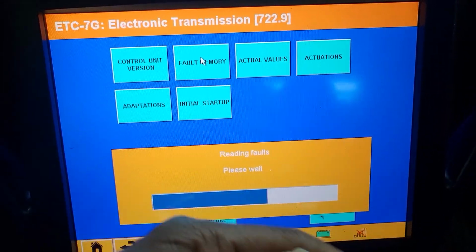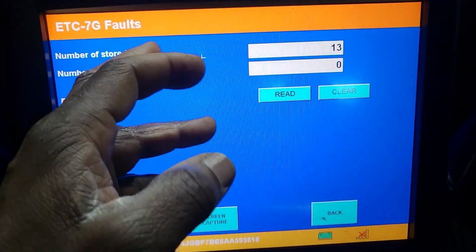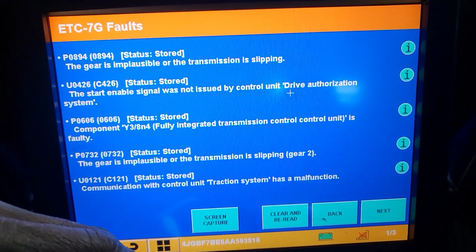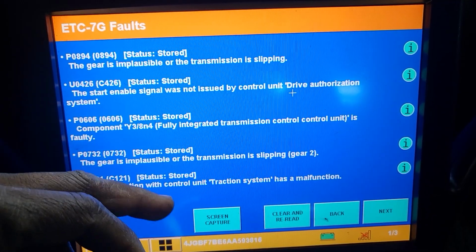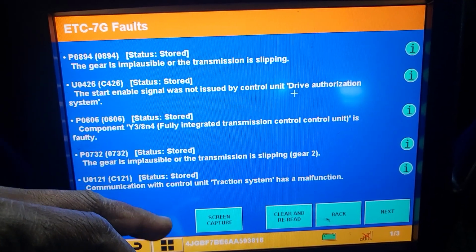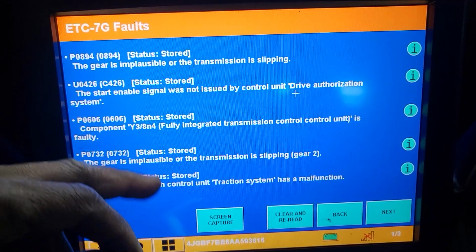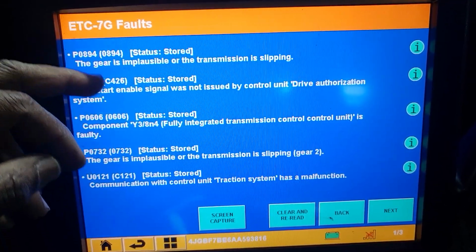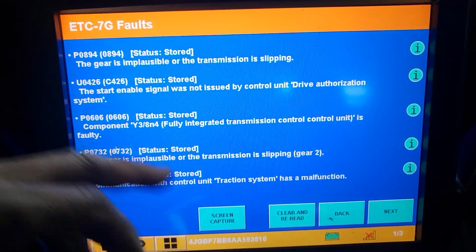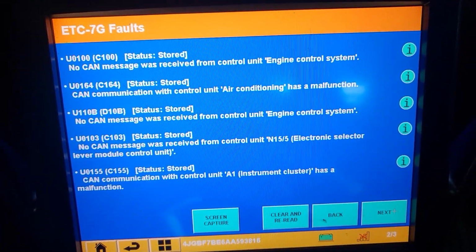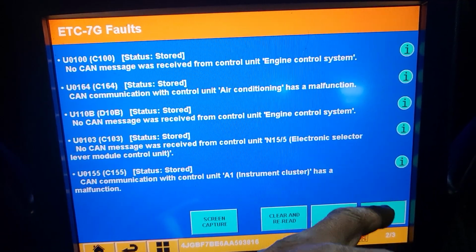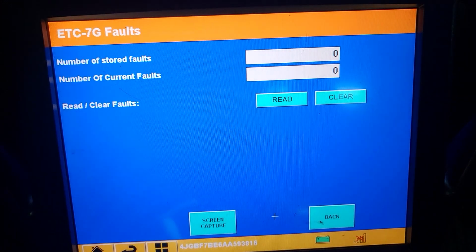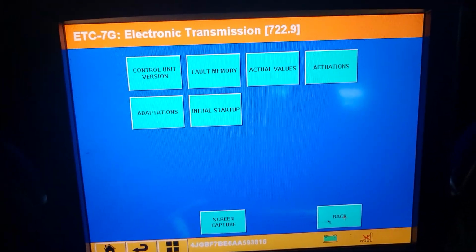Before, as soon as I went into the fault memory, it said this car has certain codes. Gear impossible, transmission is slippery. The start enable signal was not issued by control drive authorization. Faulty integrated transmission control unit. Gear impossible, transmission slippery, communication control unit traction. Before, I didn't have all this. I was not even able to communicate with the other one. I will clear all these codes and then start the car.